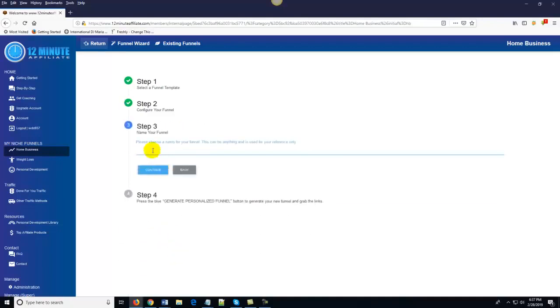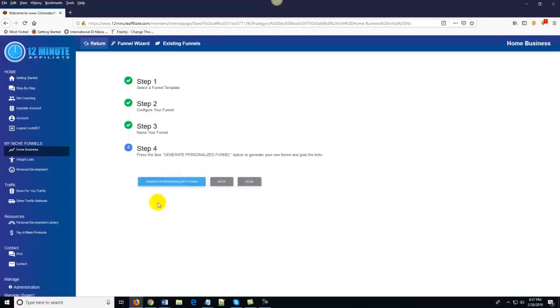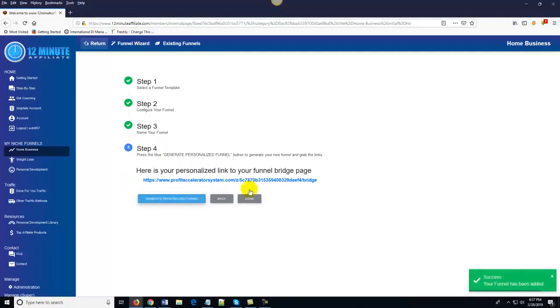Click continue. Then you'd name it funnel 1. I'm making this up. And then you'd say generate personalized funnel. And congratulations, you've automatically generated a funnel. I know this is in the home business, make money online niche market. It's already done. It's that simple. That's what I tell you guys. You can literally create unlimited funnels that are niche specific. And if you wanted to promote a whole bunch of different affiliate products, you could. All you got to do is get traffic to those funnels.